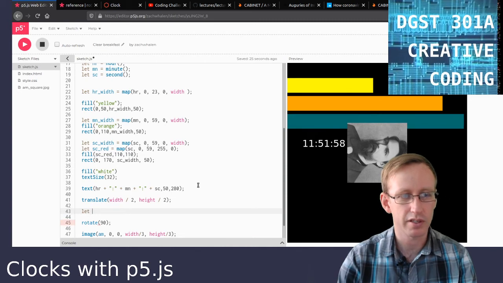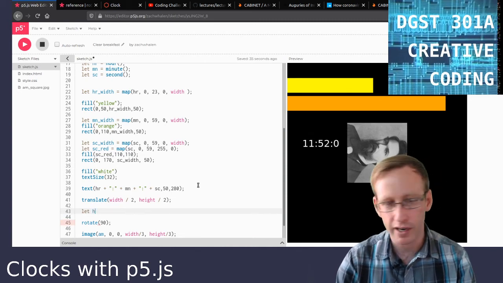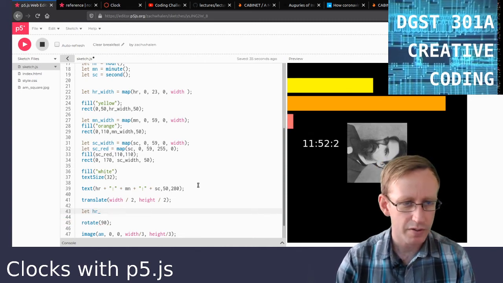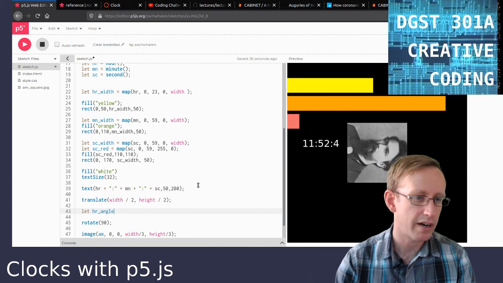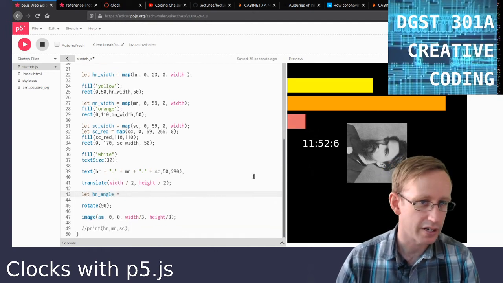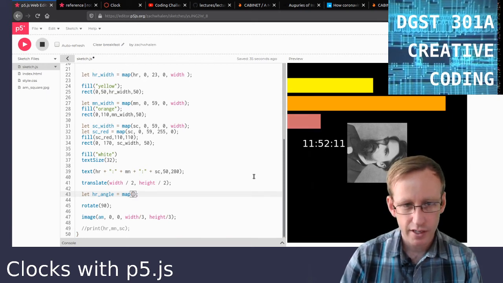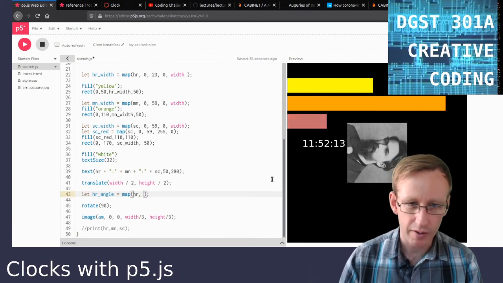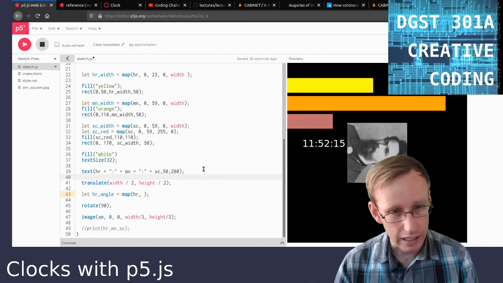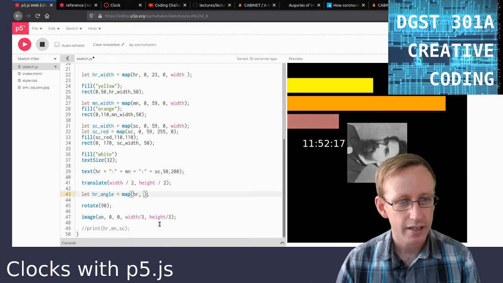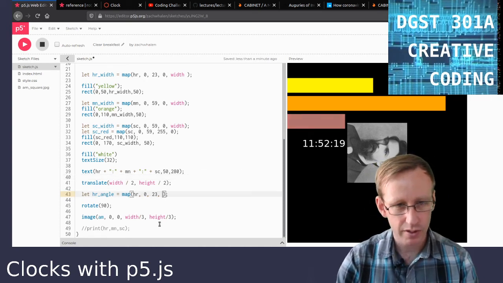We'll do a couple of these, and then I'll wrap it up here because we've been going for about an hour. So let's do the hour first. Let's do hour angle, HR angle, and then remember our good old map function. We can give it a couple of different things. So we can start with the hour, which is still 11. It's going to be 12 in a few minutes. We know that that's on a scale of 0 to 23.